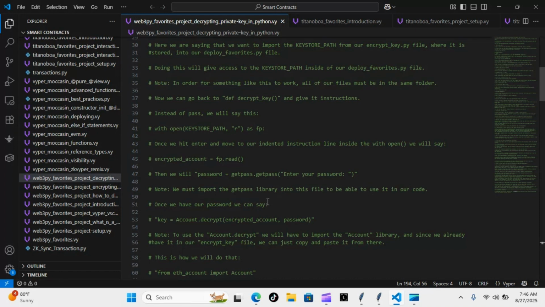Once we have our password, we can say key equals account.decrypt encrypted account password. So the key is the variable, obviously, and it's going to be set with the decrypted account. And the decrypted account is going to have the encrypted account plus the password. So the password is going to decrypt the encrypted account. It's just going to be our key.